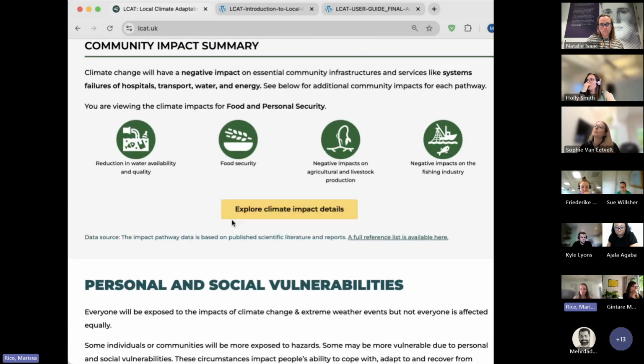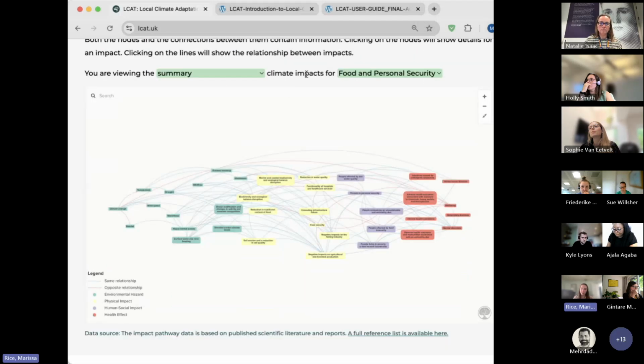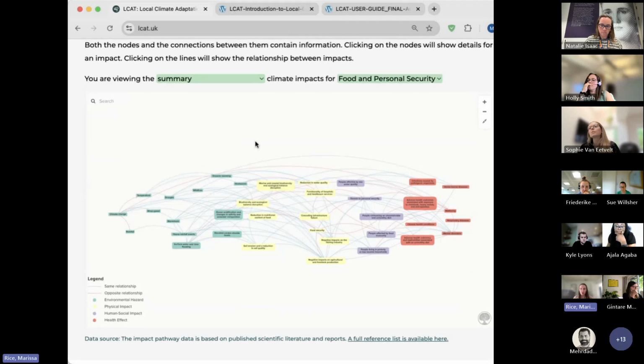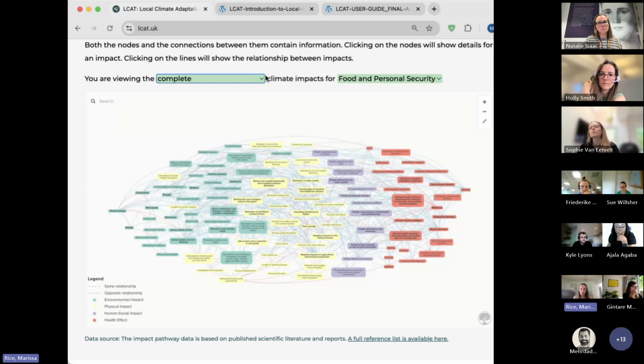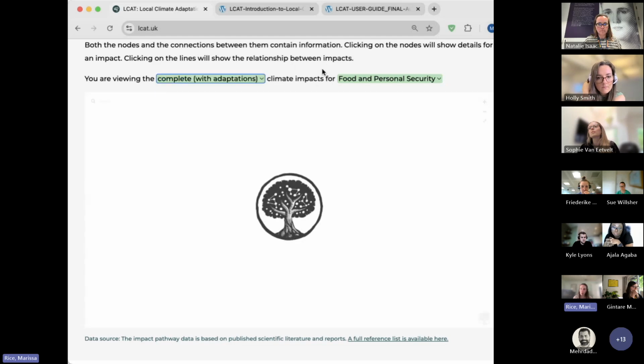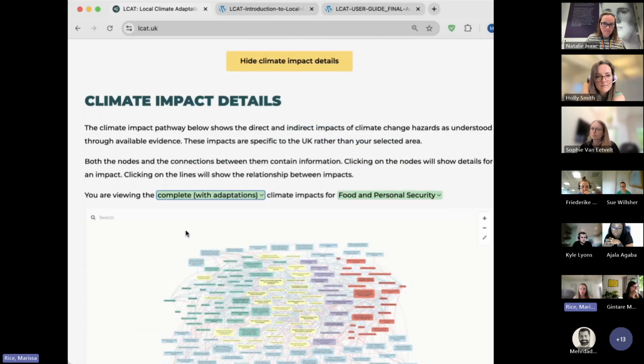Again, we provide that option for further detail, and this is where I mentioned we have those climate impact pathways. These are going to be visual maps that allow you to explore the impacts to the UK and also the adaptations that are potentially relevant. We have 3 different views, the first being a summary. The next one we call complete, which is a full view of all of the impacts relevant to this specific climate topic. And then we have what is called complete with adaptations. And so that is all of those impacts, and then it also shows the adaptation options we've identified and where they interact.